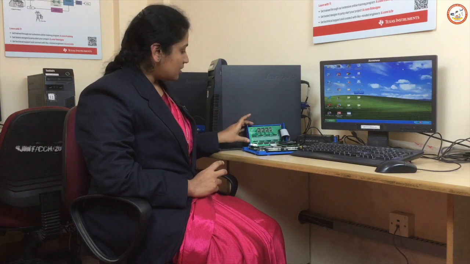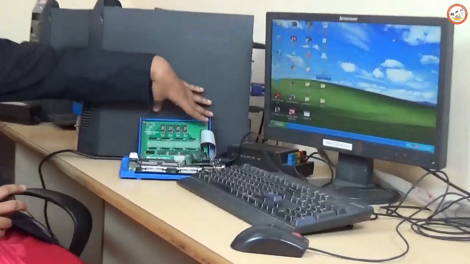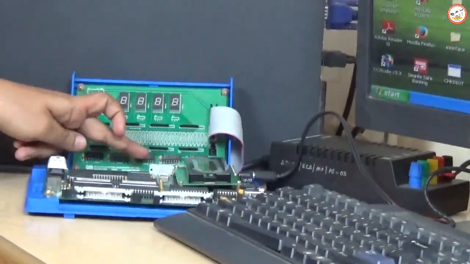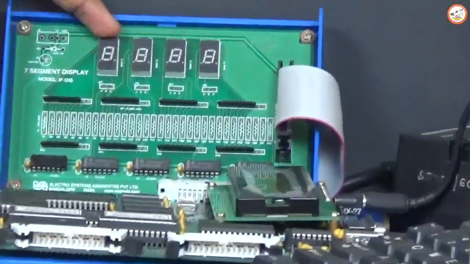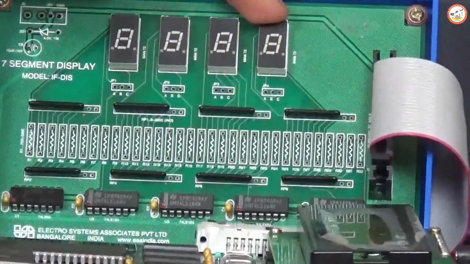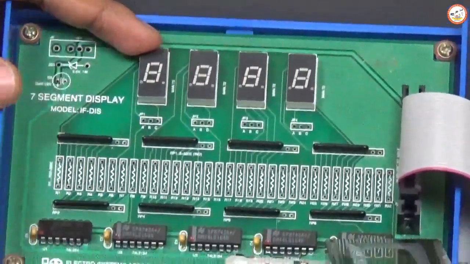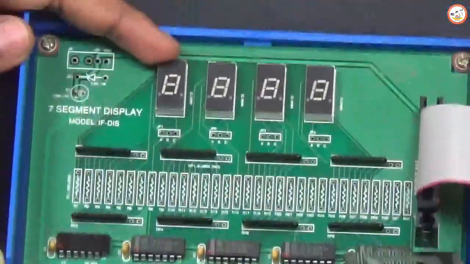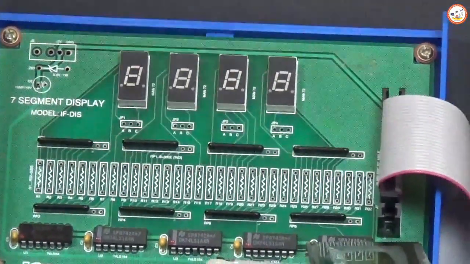Now we shall see how the execution of a program is done. Coming to its connectivity, you have to connect the 7-segment board with the 8086 trainer kit. We have 4 display units on which I can display a message. In our program, we are displaying 2 messages, that is cool and help. We shall execute our program.